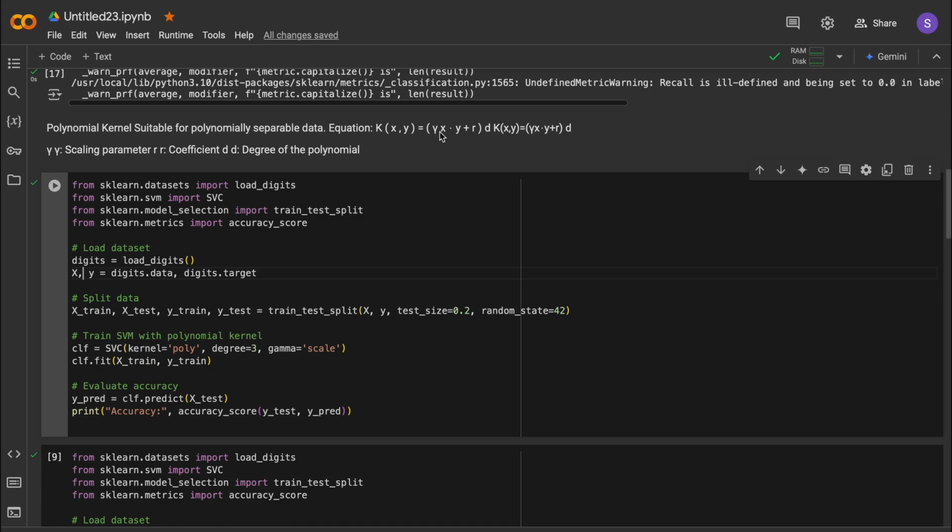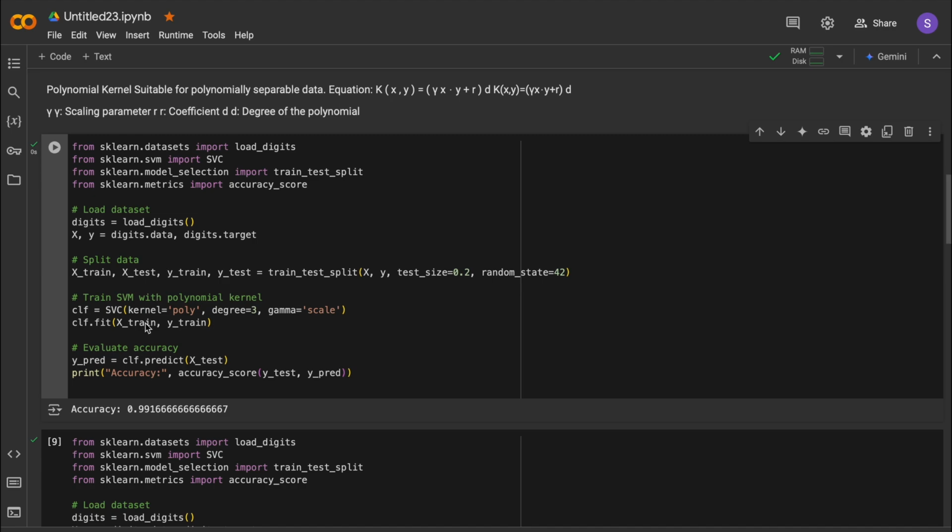Then we train the data, fit it, and predict on the test set, and the accuracy is 0.991. For the trained model, the accuracy is around 99%. This is already clean data, that's why.